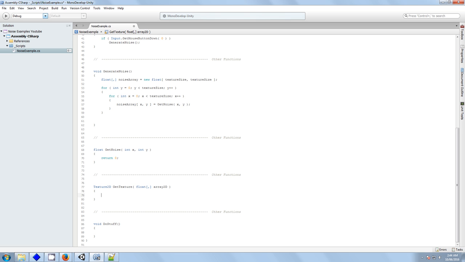Now, we're generating a two-dimensional array, but when you assign the pixels of a texture 2D, you actually give it a one-dimensional array. So we're going to need to split this array up, put it in one long single-dimensional array, apply the pixels to the generated texture, and then return that texture.